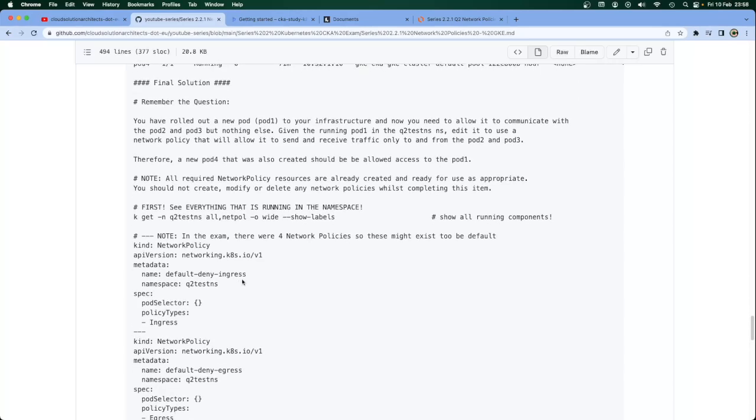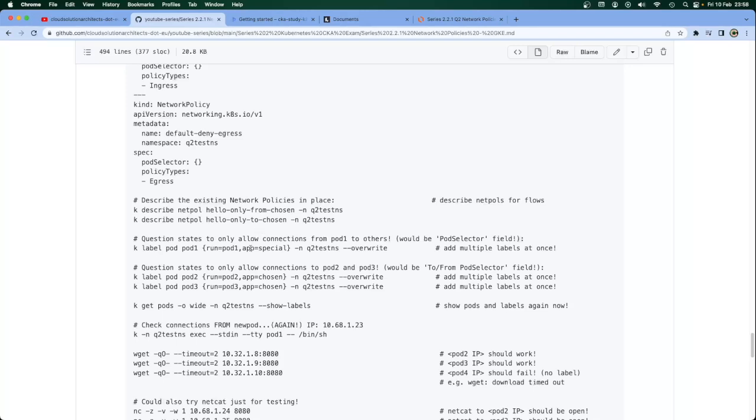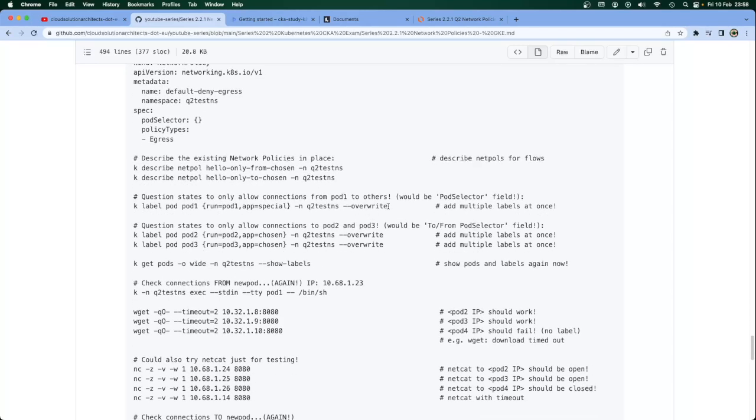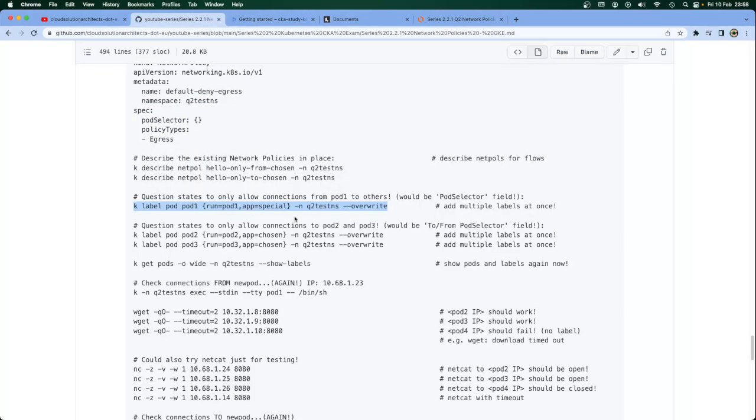I can come back down here and describe my network policies or whatever. But one thing I want to do now is label my pod 1. This is a nice way to override the labels there, because what we saw here was that there was one label for pod 1, but I want to label it with a new label, app equals special.